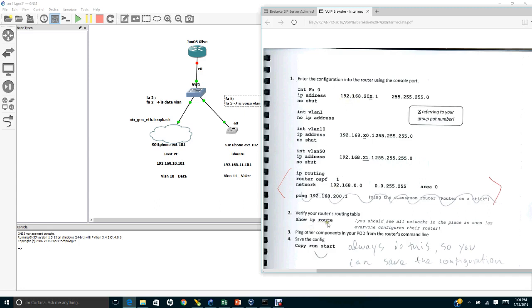And then you need to verify your routing table by using this command, show ip route. And copy run start. Always do this so you can save all the configuration. In case you are not familiar with basic Cisco commands, I would suggest you review your Networking 1 and Networking 2 that you took maybe a semester ago or maybe a few semesters ago.